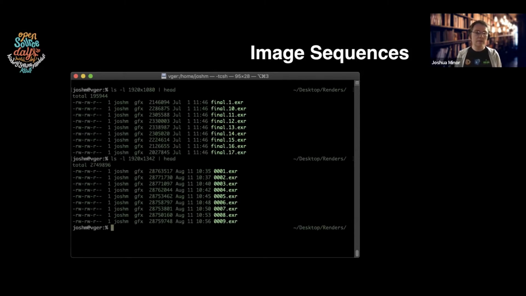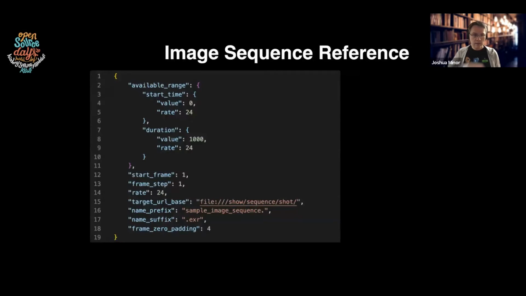And a lot of other systems will use a very compact format for specifying how the zero padding and things like that work. The schema that we developed allows for a really clear specification of the naming conventions for those files. So we have a prefix, a suffix, a start frame, a frame step, and zero padding information. And so we believe that this will support all the common file naming conventions used in our industry.